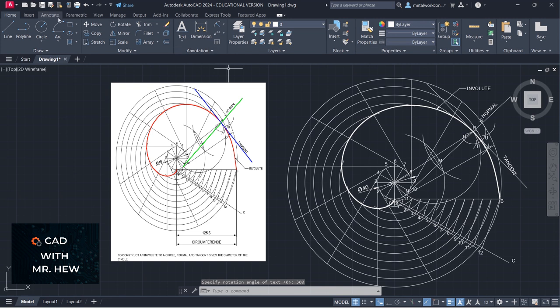Good. All right. Now it's not properly aligned. So we're going to go rotate. Going to click on the object. Enter. The base point I'm going to choose right here. I'm just going to rotate it like this.